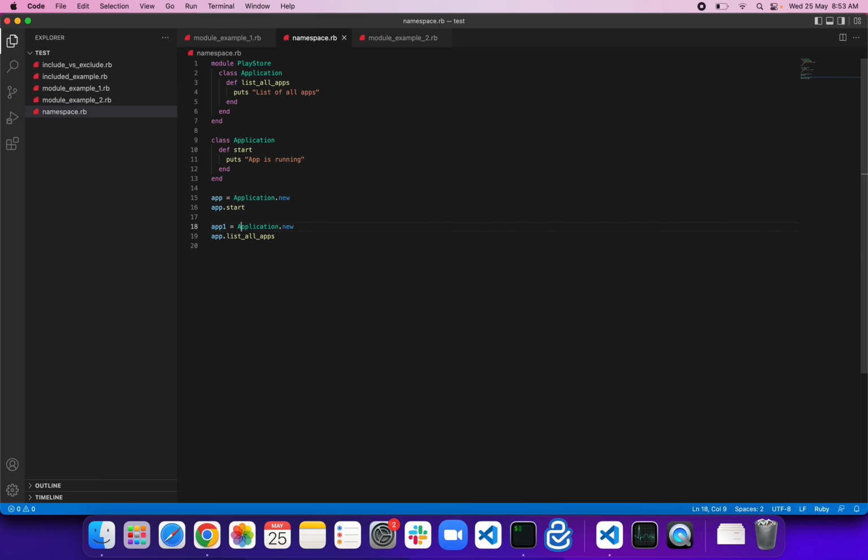So the way we do that is we provide a module name before it and provide a namespace operator. So basically what we are trying to tell the compiler is that we are trying to refer to the application class which is inside the Play Store module. So it is basically inside the Play Store namespace. So this is how we provide the namespace, and we solve this naming clash. The problem we saw here is called name clashing, and a module is the way to solve it.